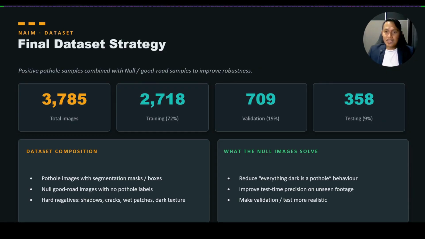This improves test time precision, especially on unseen road footage. It also makes the validation and test sets more realistic because real road videos do not contain a pothole in every frame. So our dataset strategy is not just about increasing the number of images, it is about improving the quality and variety of the learning examples.